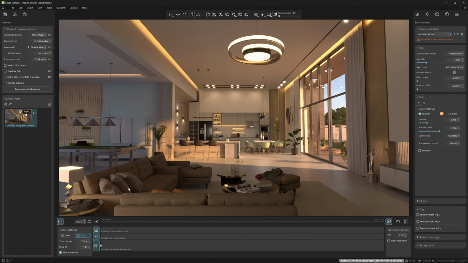All right, okay, so what we're going to be exploring next here is how you can animate the sun, okay, because the sun has its own track here, and it animates a little bit differently than the rest of the things that we just showcased. So to animate the sun, you first obviously need to be under the environment tab here, because this is where all your sun settings live.